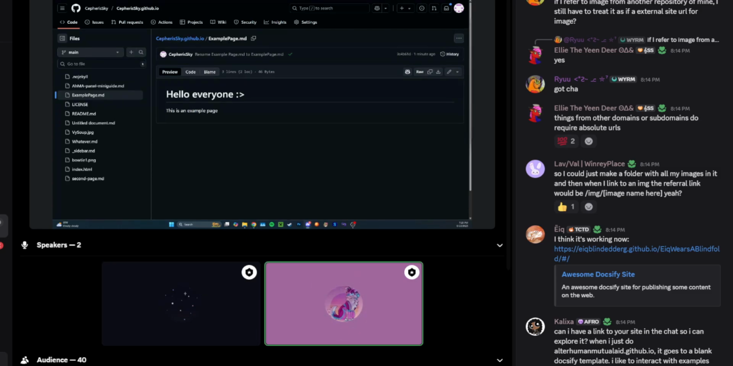Yes, you can do that, but you can't upload an empty folder to Git. Git does not track empty folders, so when you make a folder, it will make you add a text or markdown page to it, because it doesn't like empty folders. It has to have something in it. But then you can just throw whatever else you want in there.